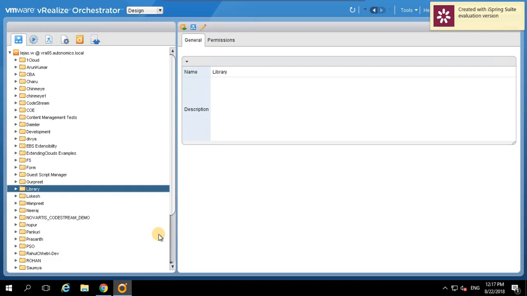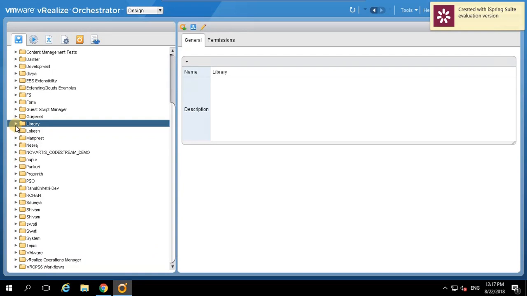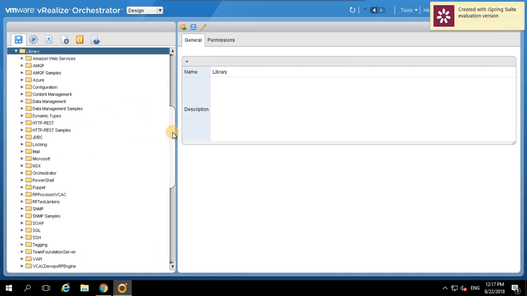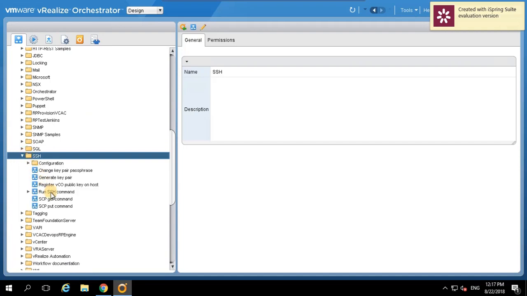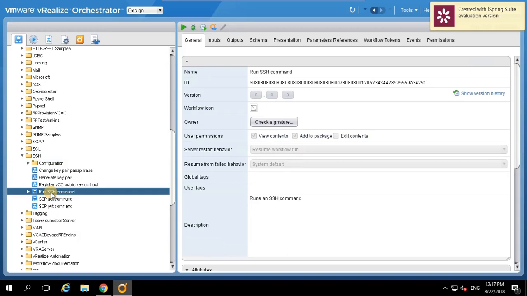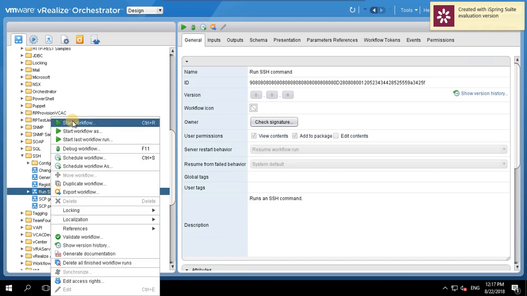In order to run SSH commands through VRO workflow, navigate to Library folder, select SSH folder. As you can see, there is a predefined workflow named Run SSH command. This workflow allows you to run SSH commands on remote host. Let's find out CPU utilization of our target remote host by running SSH commands there. For that, start the workflow.